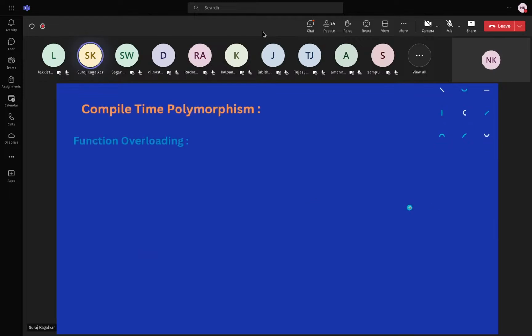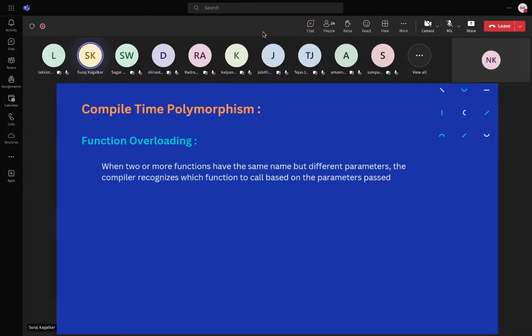Compile time polymorphism, function overloading. So when two or more functions have the same name but different parameters. Pay attention to the word parameters here. The compiler recognizes which function to call based on the parameters passed. Is the definition clear? Basically, two or more functions have the same name, but they differ in the type of parameters. Right.